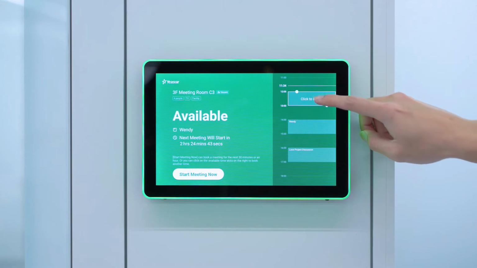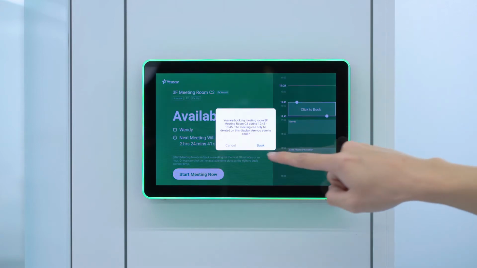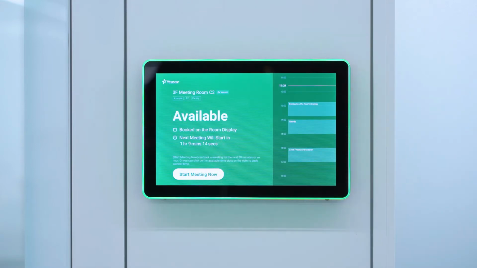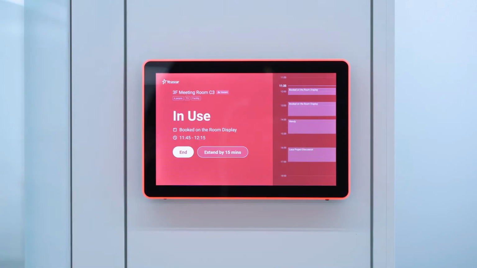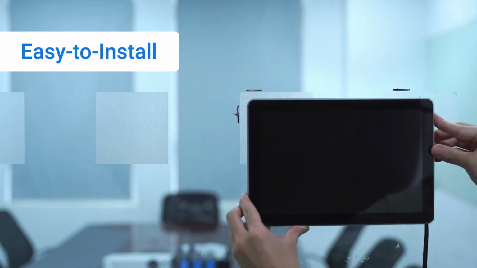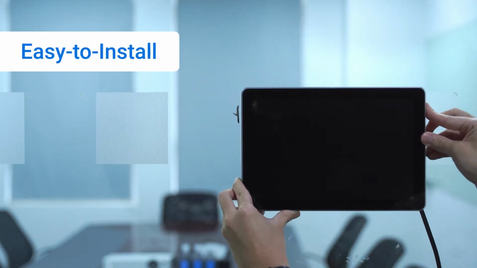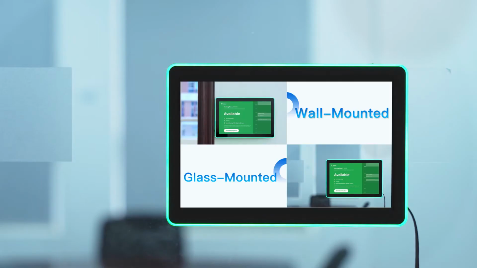Easily tap it to book a meeting room by selecting a suitable time period. You can also tap Start Meeting Now on the room display for ad hoc meetings. Easy to install is one of the keywords about Yeastar Room Display. Getting curious about it? Click the pop-up link to check the installation process of Yeastar Room Display in different scenarios.